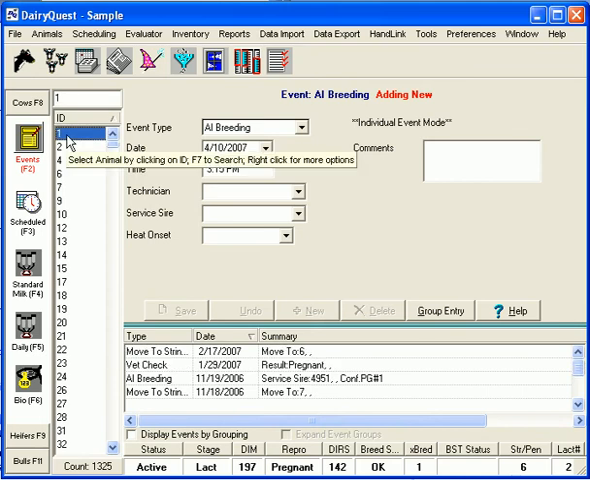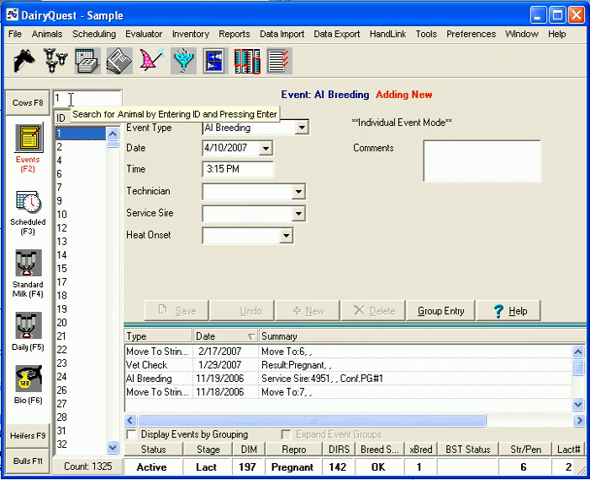Many people think that with a Windows application it's slower to do data entry because you have to use your mouse. Well, with DairyQuest, we designed the program so that you navigate using your mouse, but your data entry is done by keeping your hands on the keyboard for rapid data entry. To show you some very simple but powerful keystrokes to simplify your data entry, do the following.